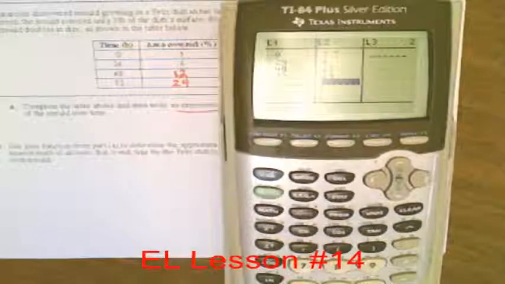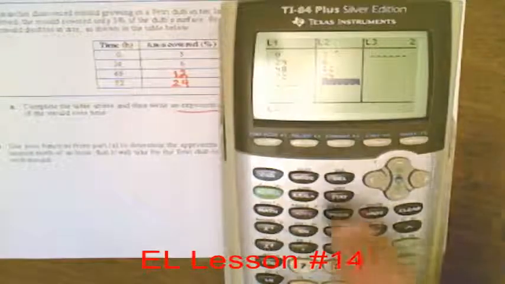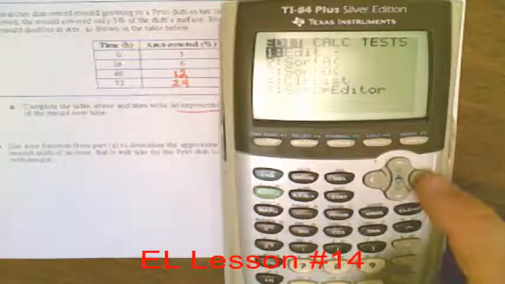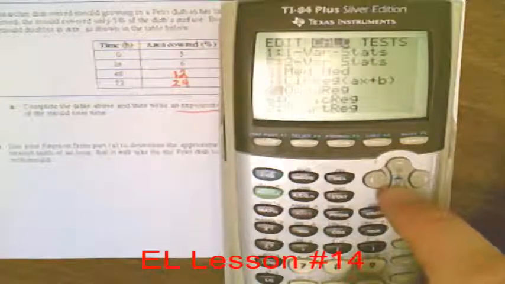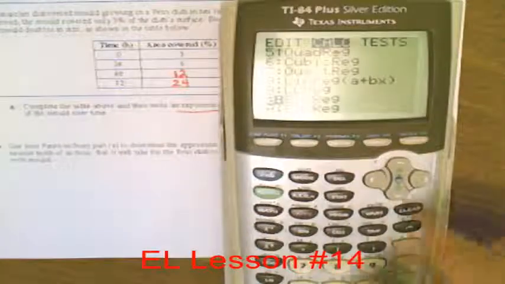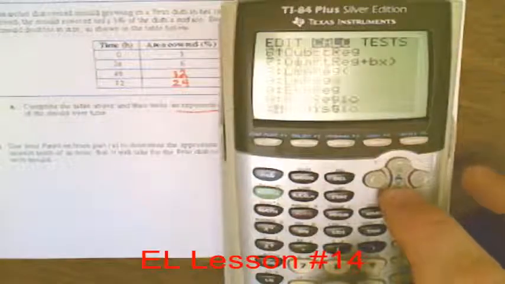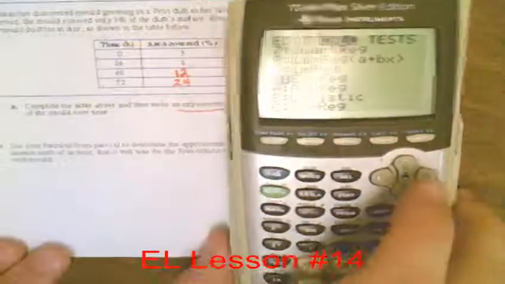Okay. From there, I put that in L1. That was step 1. Step 2, perform exponential regression using the X list as L1, the Y list as L2. To get into that, push Stat again, and then push the right arrow into Calc. And it's in here where you've got XBREG. In fact, it's option 0.